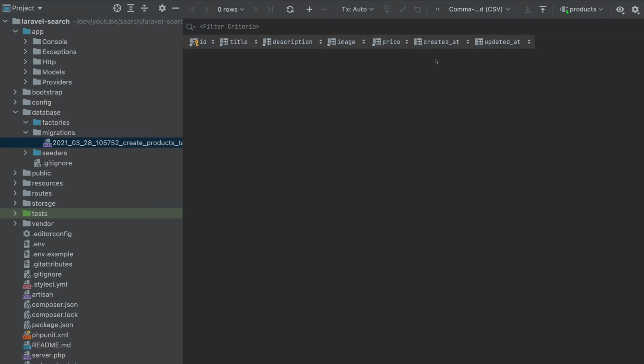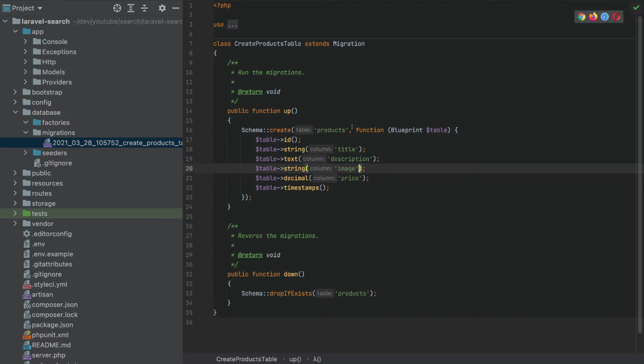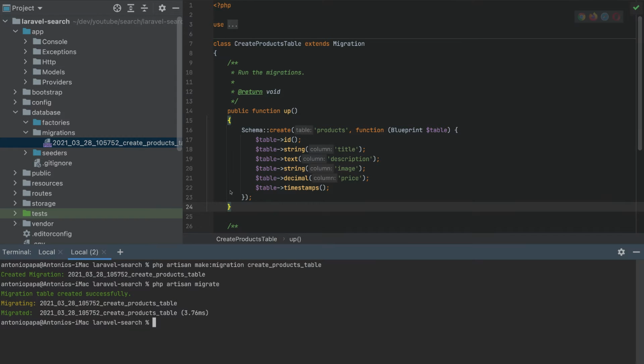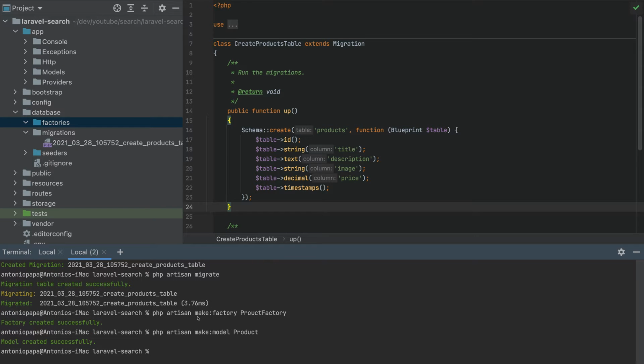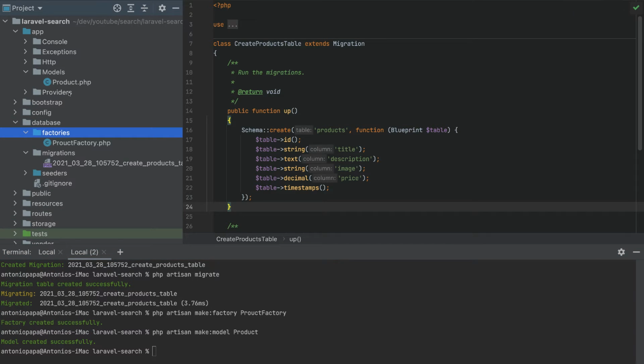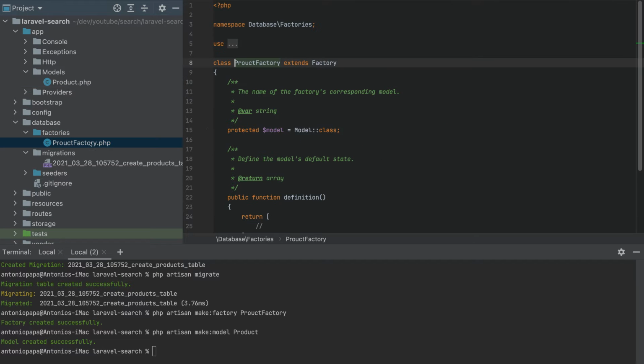Now let's populate this table with data. So first we have to create a factory. We remove the user factory here, so php artisan make:factory ProductFactory. To run the factory, I forgot first, we have to create also a model. So we have to make a model Product. So the model is located here and the factory is located here. This factory will use this product model.